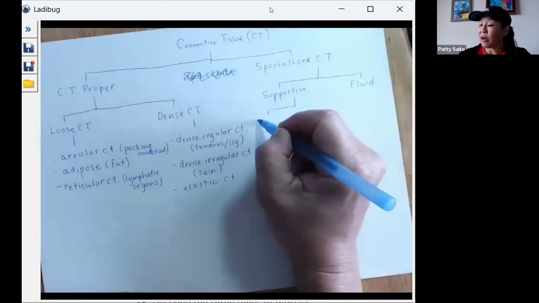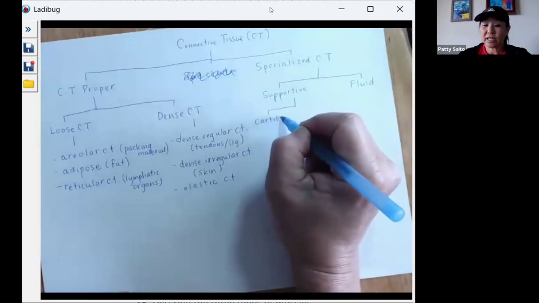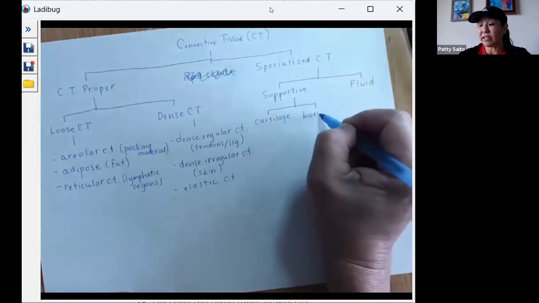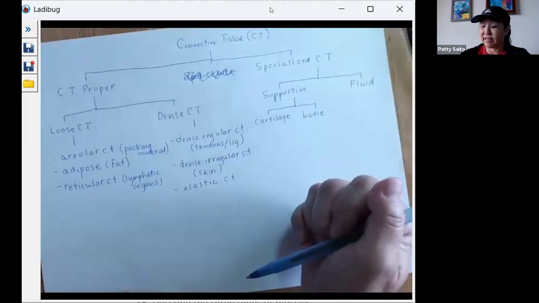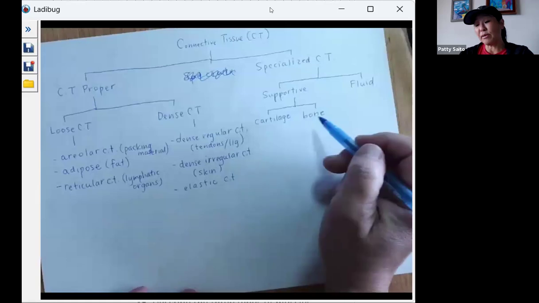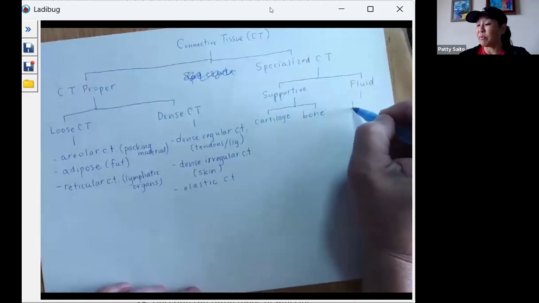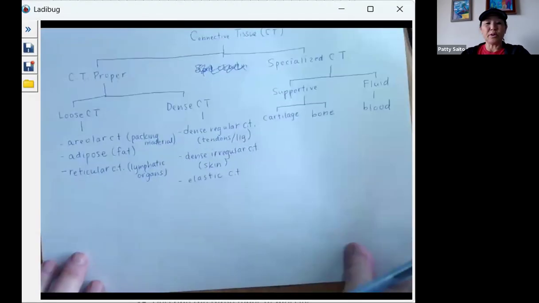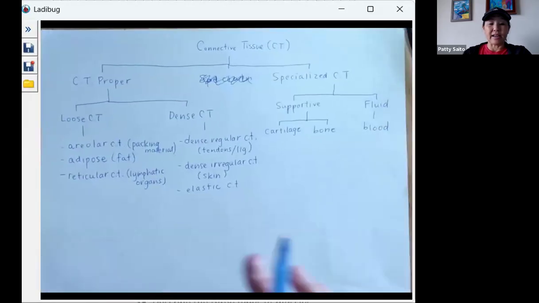Supportive can be cartilage and bone. So bone and cartilage are connective tissue, but they're more solid, right? Cartilage is less solid, but bone is solid. And then fluid would be blood. These are all connective tissue. Okay, so I just want you to understand and see the diversity of connective tissue. All right, let me go ahead and put it now on our study guide.